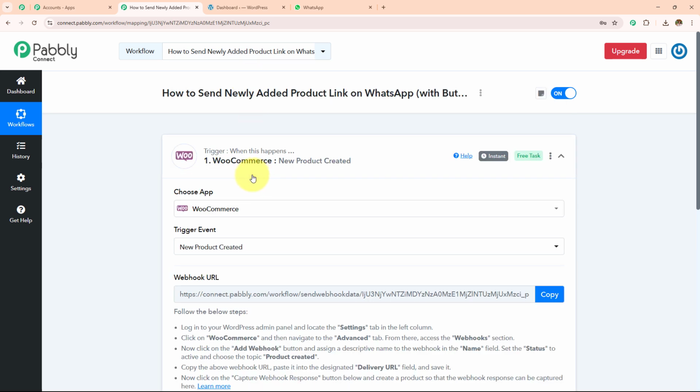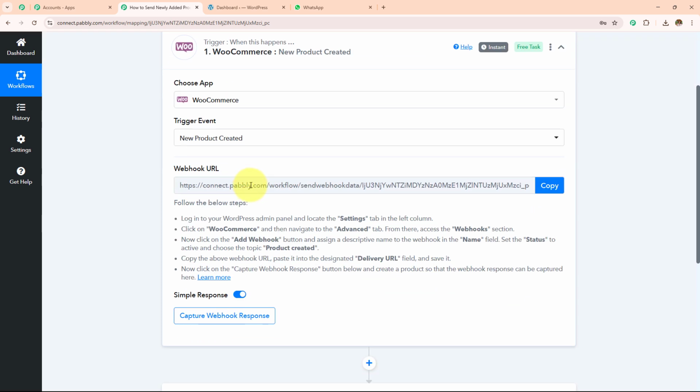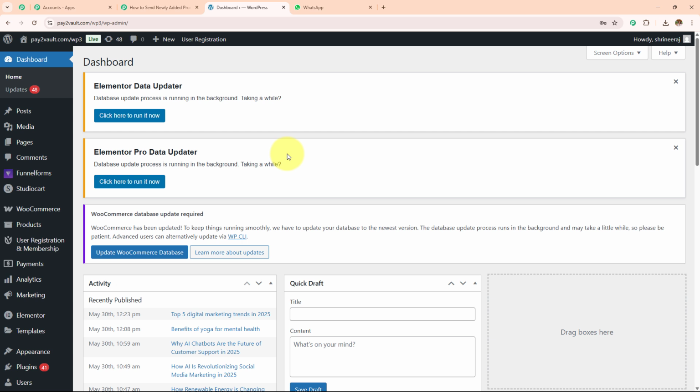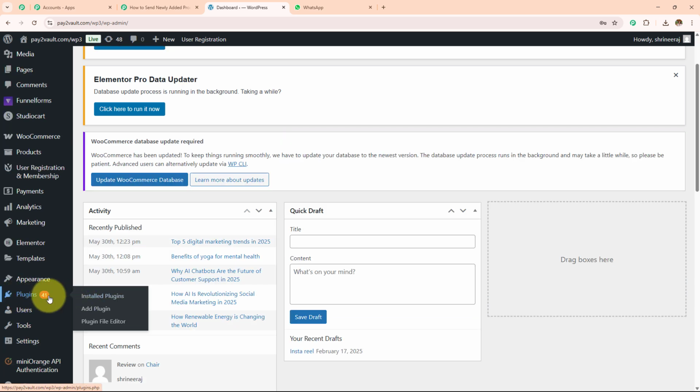Now I need to make a connection between Pabbly Connect and WooCommerce, for which a webhook URL is provided to me. And this webhook URL is going to act as a bridge to connect my WooCommerce with Pabbly Connect. So reading this help desk, I am going to build this connection, and to make this connection, let me open my WooCommerce store. So this is the WordPress dashboard, and WooCommerce is a plugin of that. I have installed that from over here.